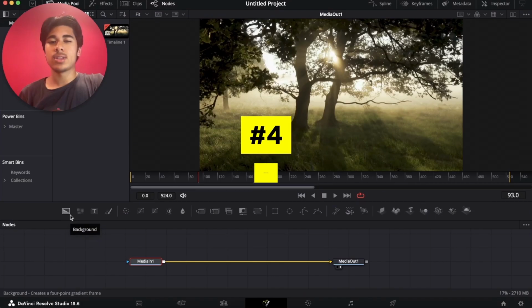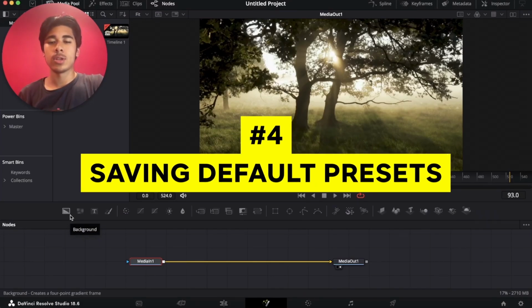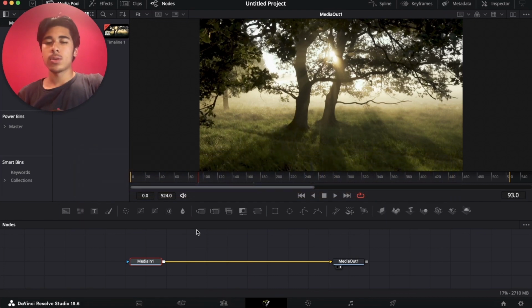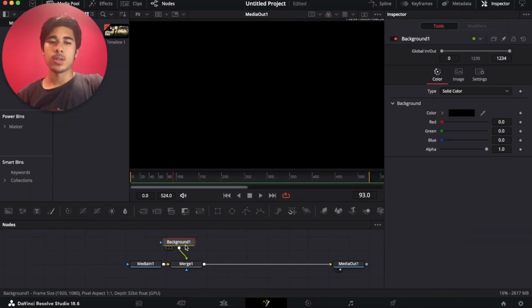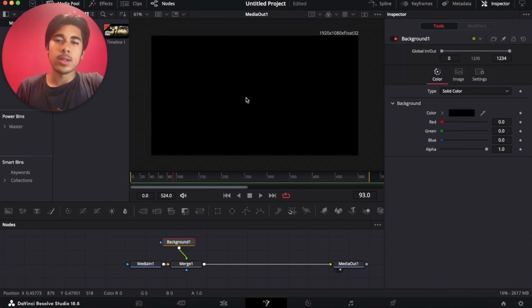The fourth thing is saving default presets in the Fusion page. So if you go on the Fusion page, you can see there's nodes that you can drag in. So let's use a really simple example. If I bring in a background node and plug it in here, this is what it is by default. And let's say for some reason that I always want my background nodes to be blue by default.